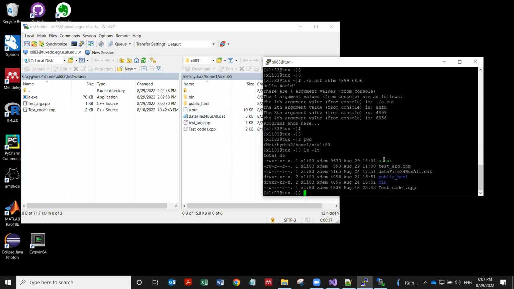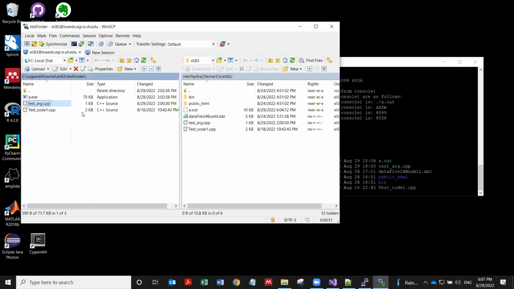You see different colors here, right? They mean the type of that file or folder. So if you want to upload a file from your local computer, you just select it. Here you can change your directory.